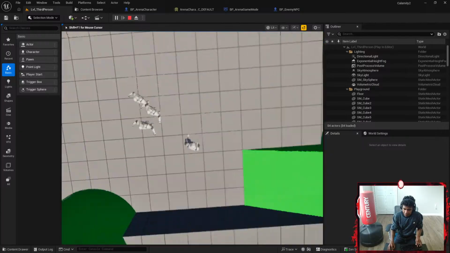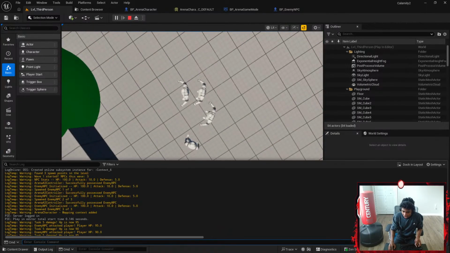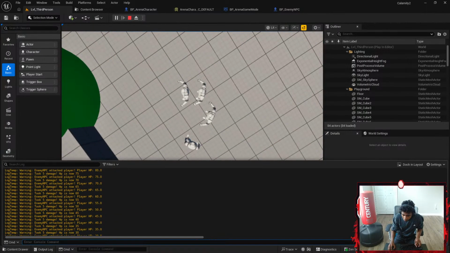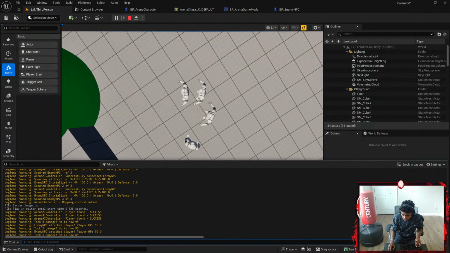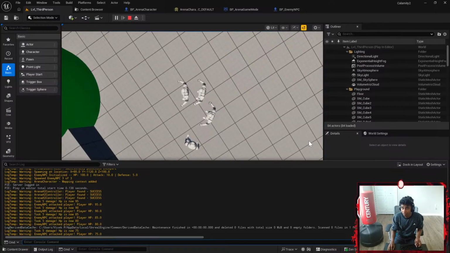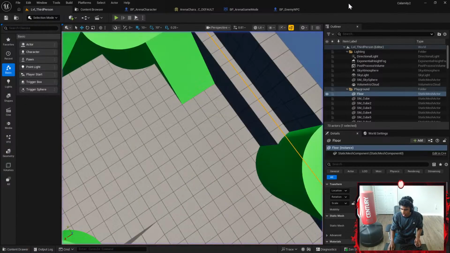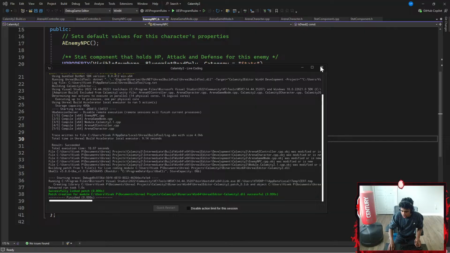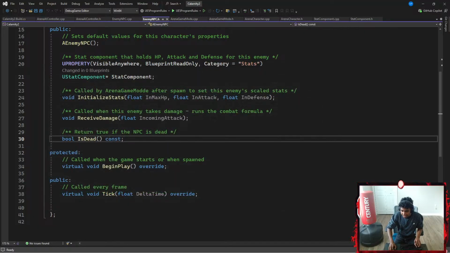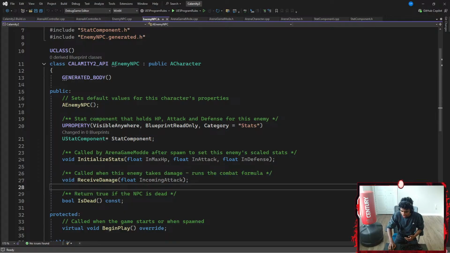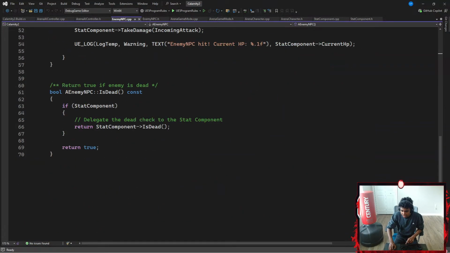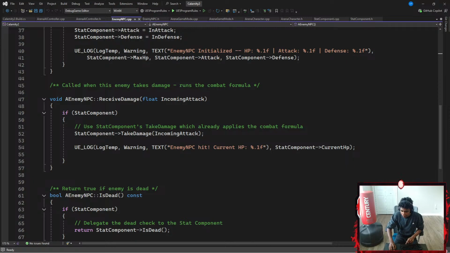Now, theoretically, the attack logic should work. Okay. Well, the attack logic for some reason does not work. Hold up, I gotta go ahead and check that real quick. So apparently in my header files, because it did work yesterday, I don't know what happened today, the receive damage function, incoming attack, and then if I go to my C++ file where I defined it, stat component take damage, and then I display this UE log.